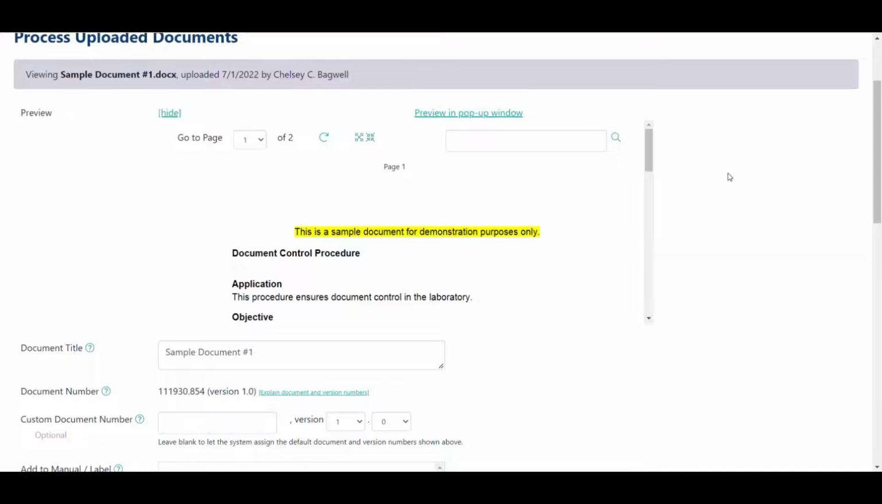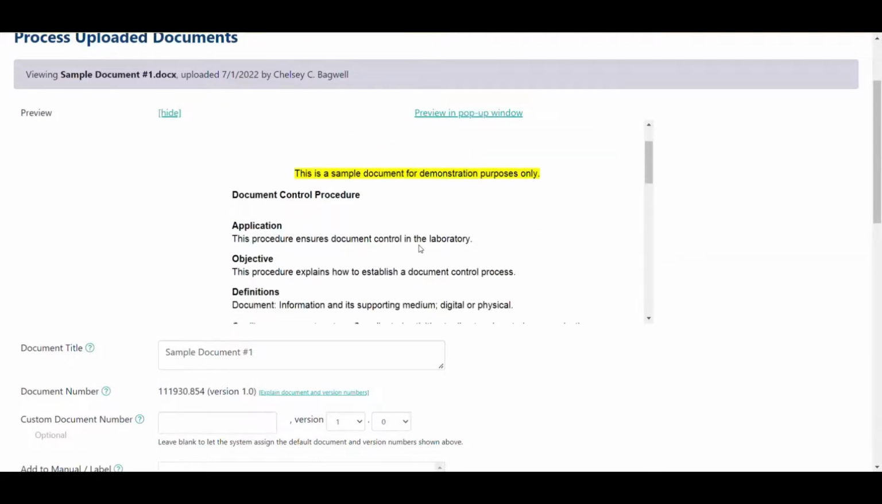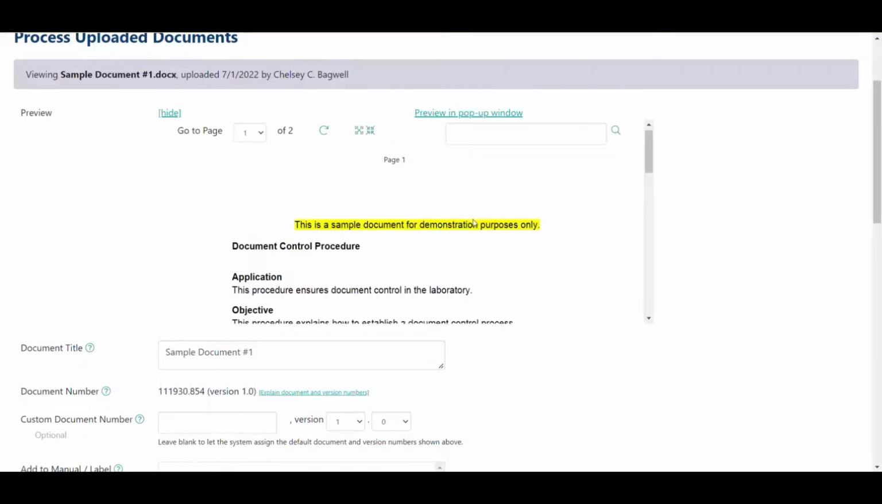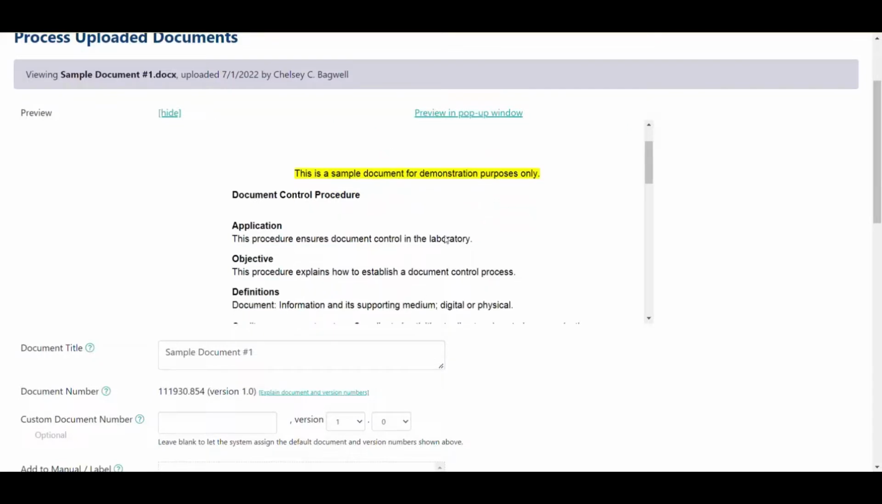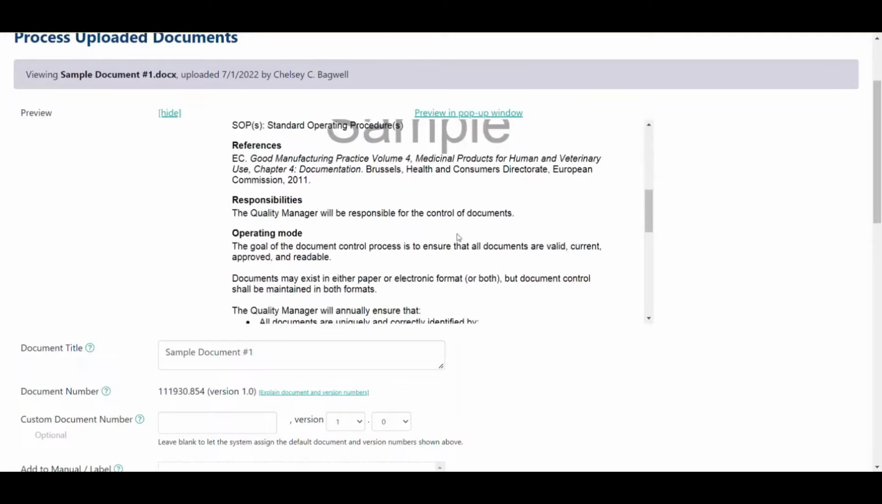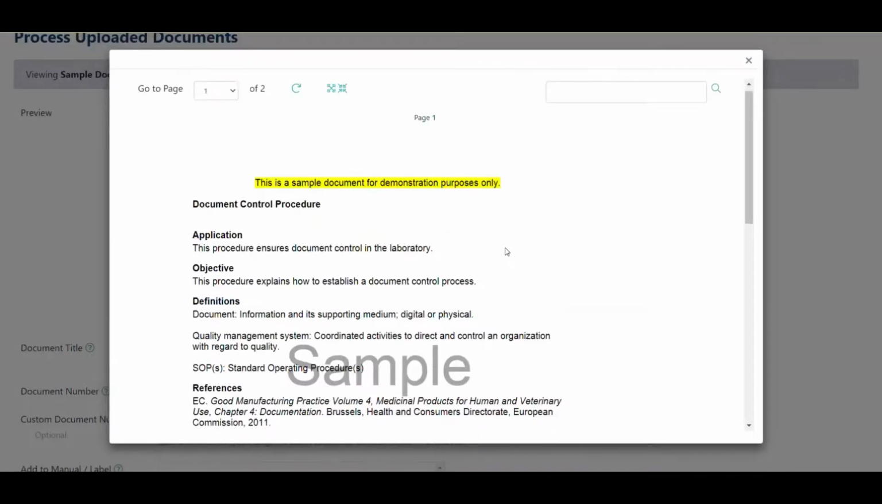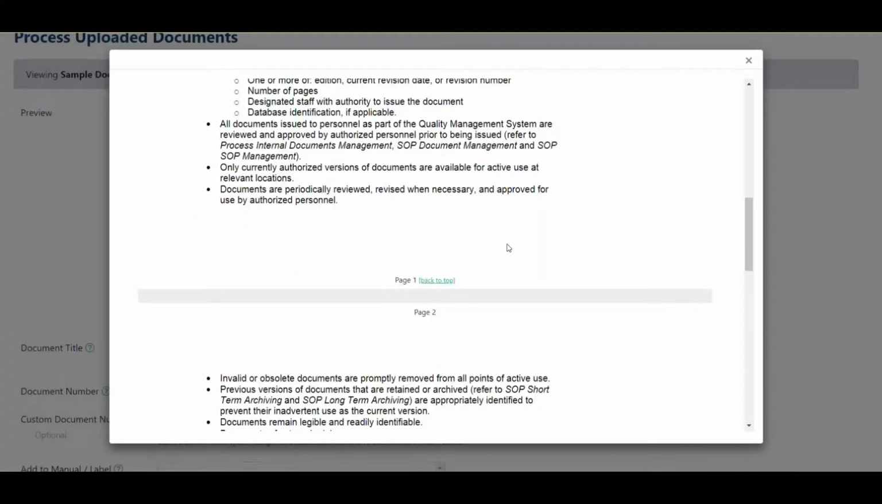We're going to confirm the title, the number, where it should go in which manual, and a few other options as well. At the very top of the page is a little preview. We can see what the document would look like in MediaLab. As a reminder, this is a Word document. You can also click this preview in pop-up window if you want to get a better idea of the whole document, see it in a wider screen.